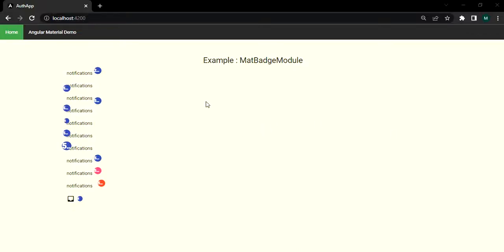In this video, we are going to see how we can use the MatBadge module in our Angular application. We will have different badges, and we can add text on the badge and display it on the top, on the starting, below. These are the different places where we can use our badge, and we can apply colors. We can even apply an icon over the badge.